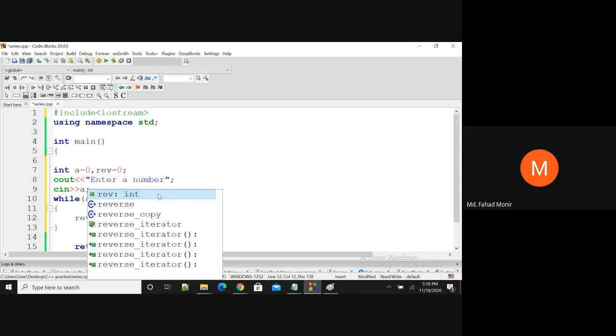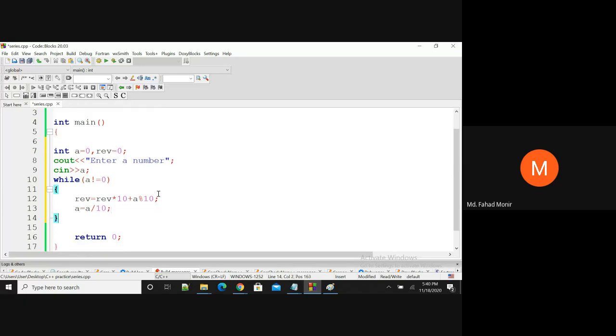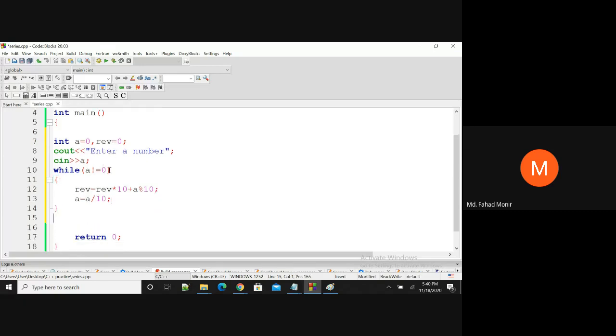So reverse equals reverse into 10, then plus a modulus 10. Okay. Now the next line: one was the modulus, and the other is a equals a divided by 10. This will keep running until a becomes 0. It will keep continuing.